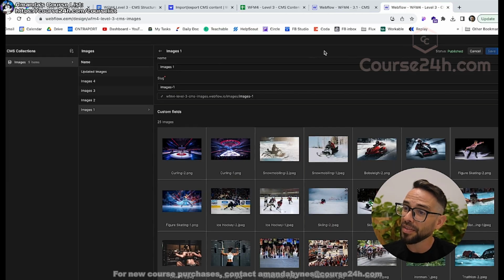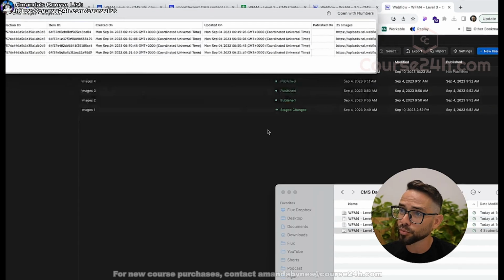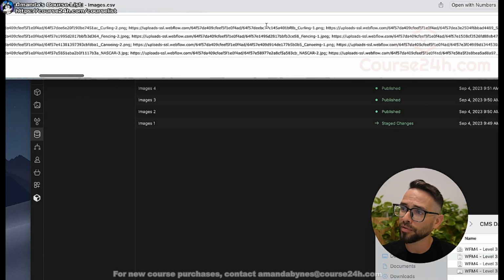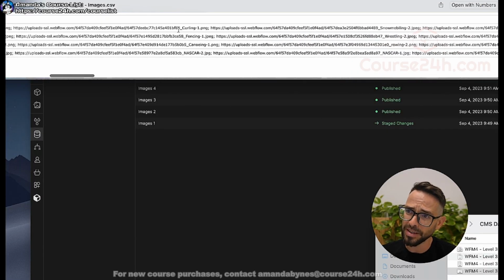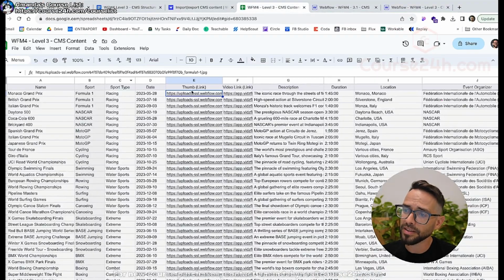Then I saved, and then I went ahead and exported all of this CMS collection. That basically gave me a spreadsheet that has, as you can see here, the link of all of the images. And now all I had to do is basically take the link from here. As you can see, I have here the link for fencing, for example, and then I've pasted it in the right place.